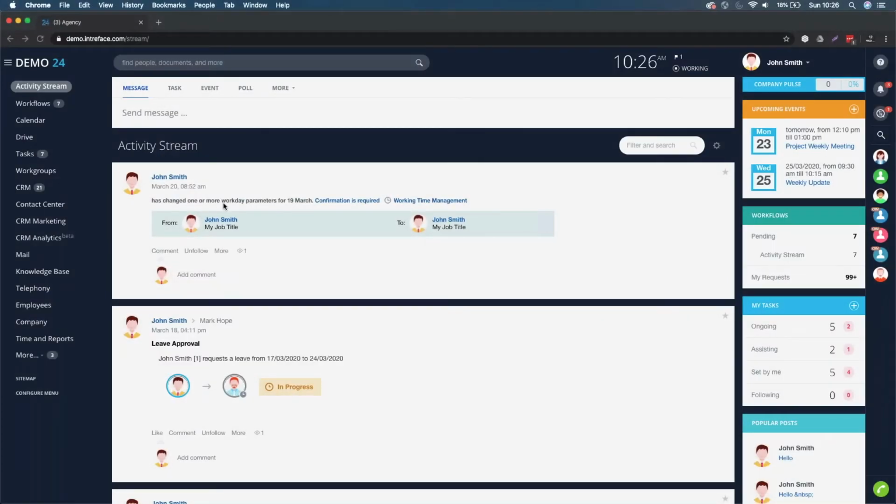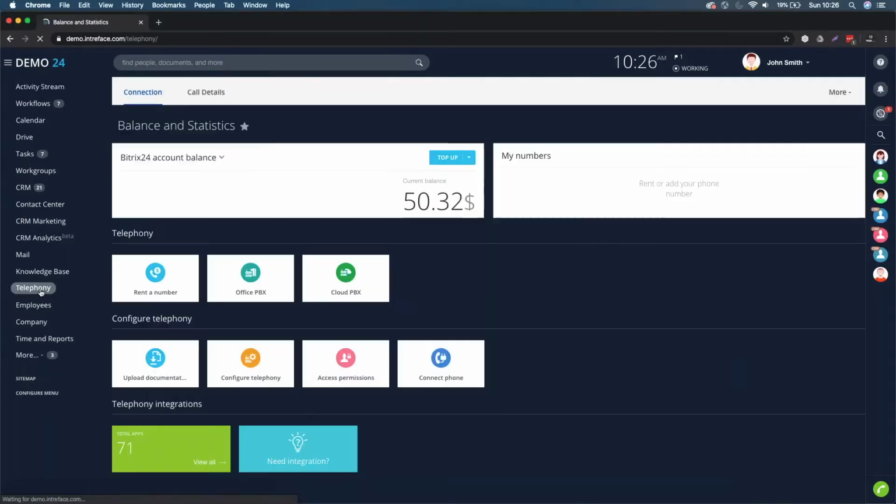So we're going to take a look at the Bitrix24 telephony module in this session. On the left-hand side, you should see a menu link to your telephony module. The first thing to do really is to check if the prices are all okay for you. By terms and prices, I mean things like call rates.